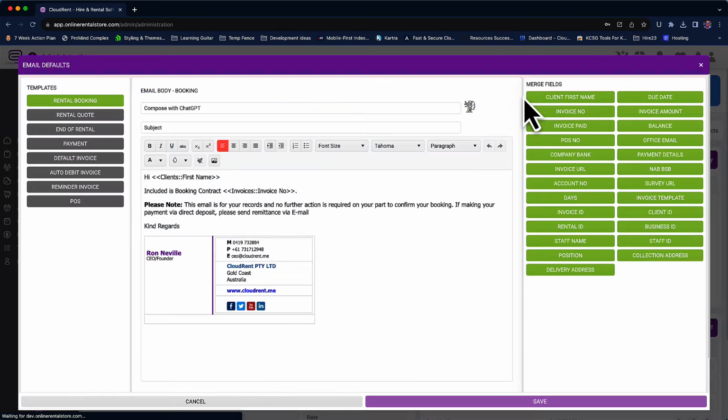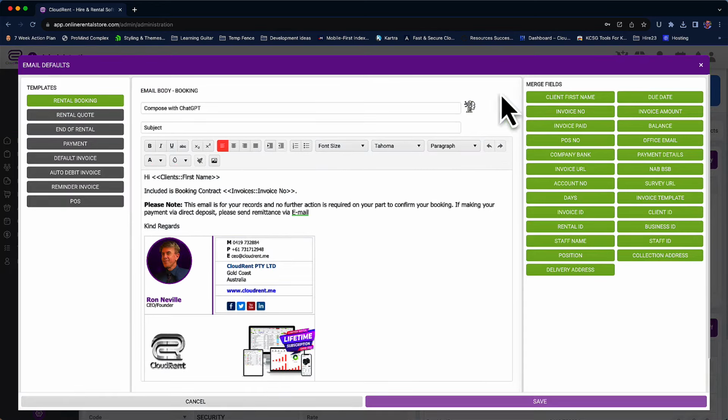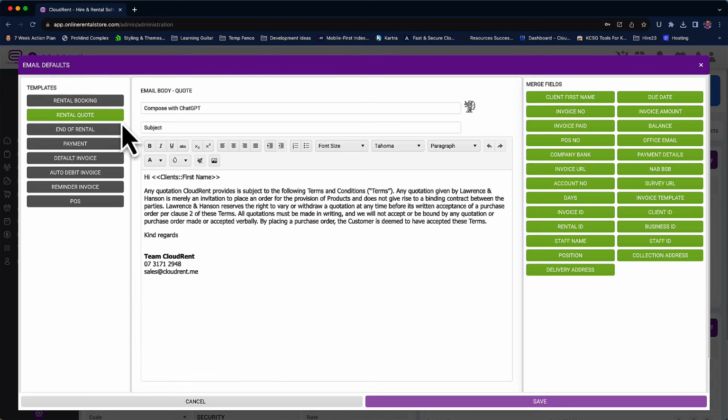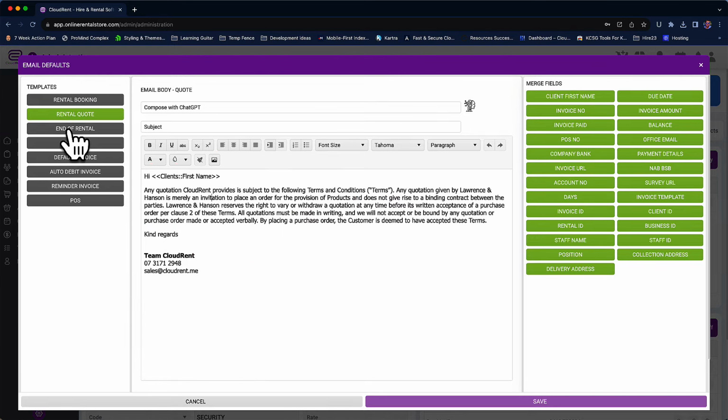The next tab is your email tab. So when you send a rental booking out, this is what's going to go. And we can just click merge fields from here. So it'll say, hey Ron, include your booking contract or whatever the contract number is, and whatever we want to say here. And then we can add a signature. There's a rental quote. So this is basically what we want to say when we send out a quote.